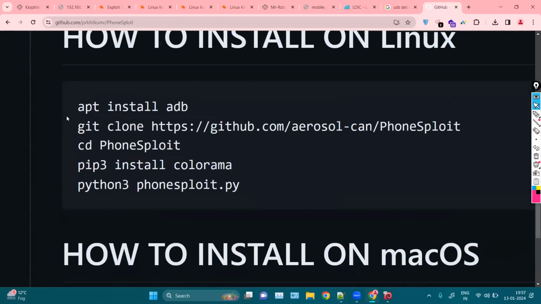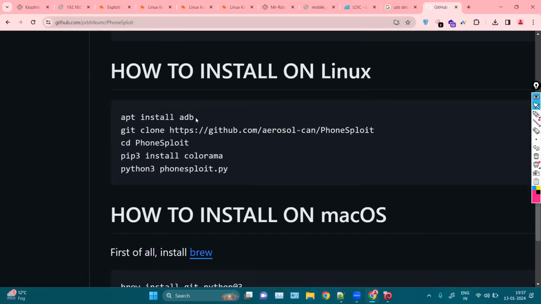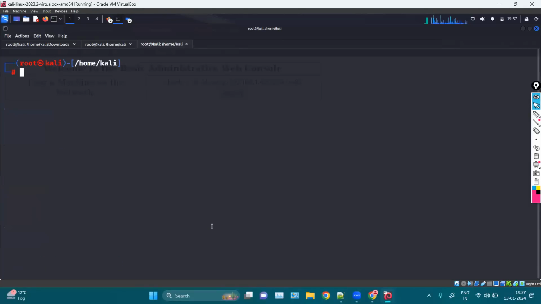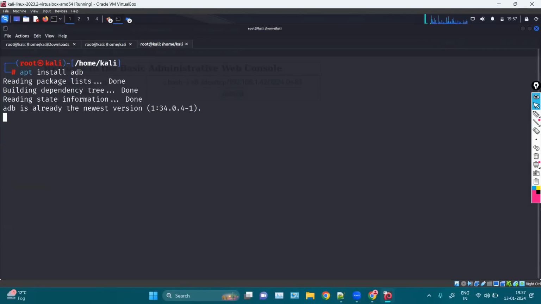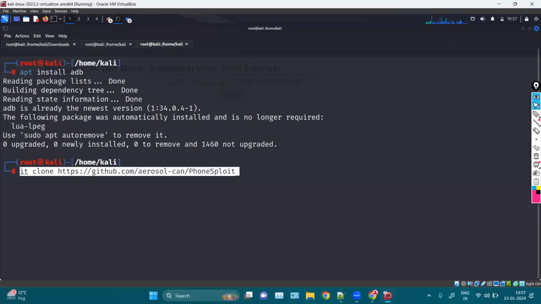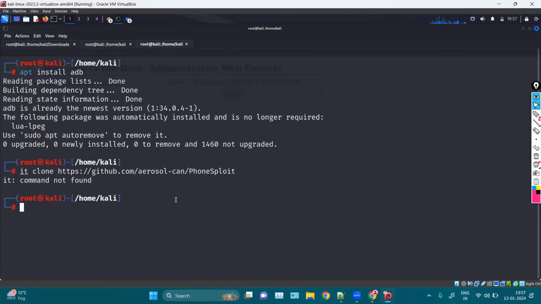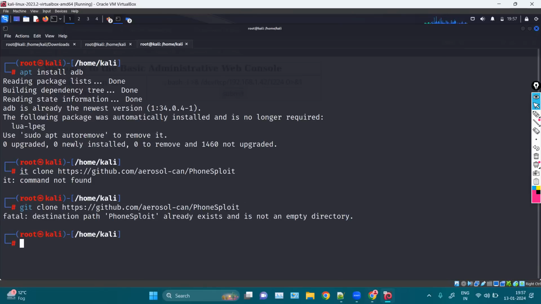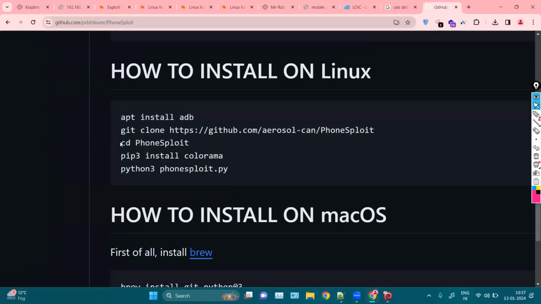Now, how to install it? Simply follow this installation process. You can install ADB inside of Linux first, then copy this git clone command. Then you have to move inside the cloned PhoneSploit folder, then install Colorama, which is a Python library, and then run phonesploit.py.